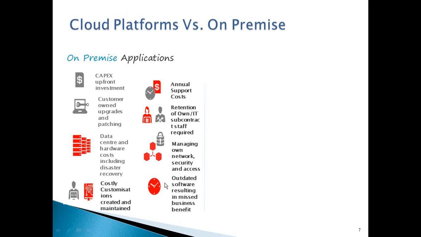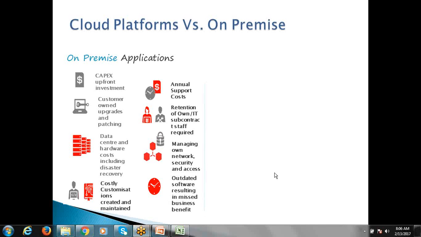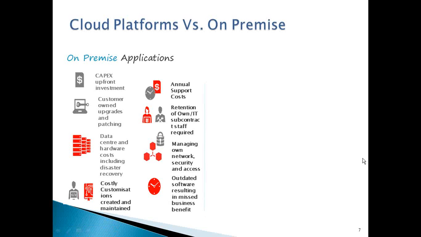And the big challenge is outdated software resulting in missed business benefits. Since clients run their applications on-premise, it's not easy to upgrade to the next version, so most clients will be running previous versions only. Looking at R12, we have a latest version, 12.2.6. How many clients are on 12.2.6? Not many, very few clients only.